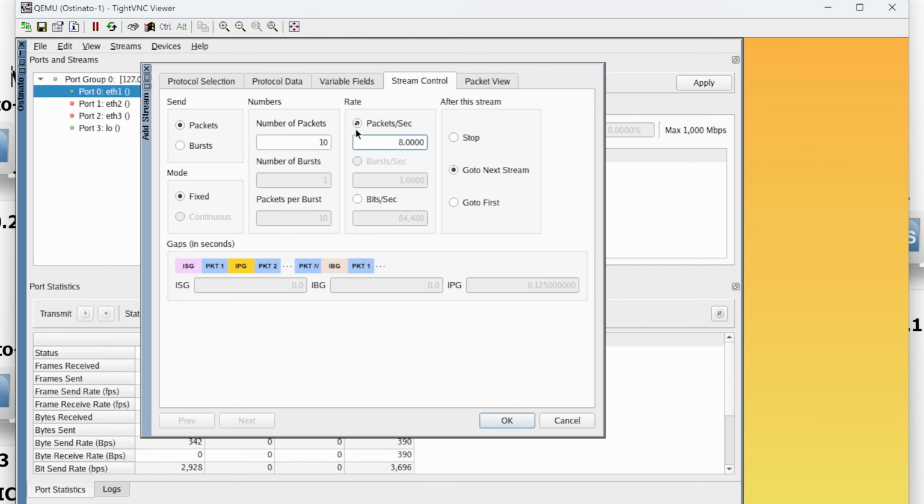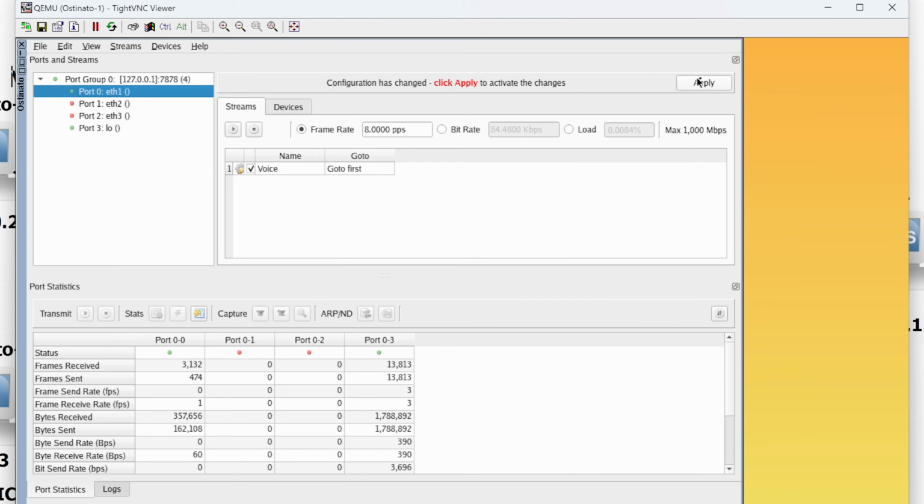And what do we do after the stream is over? We're going to go back to the first. So it's going to be an infinite loop generating packets for us. And then I would just do OK and apply. So that should be it.